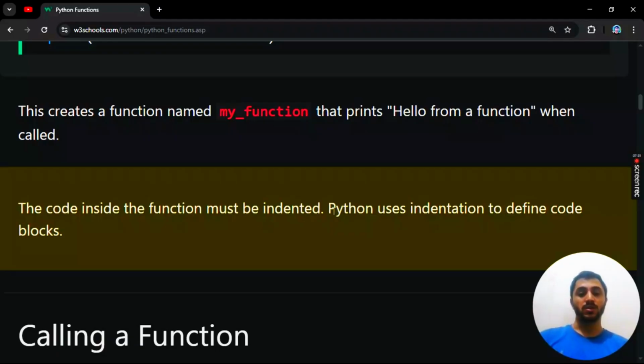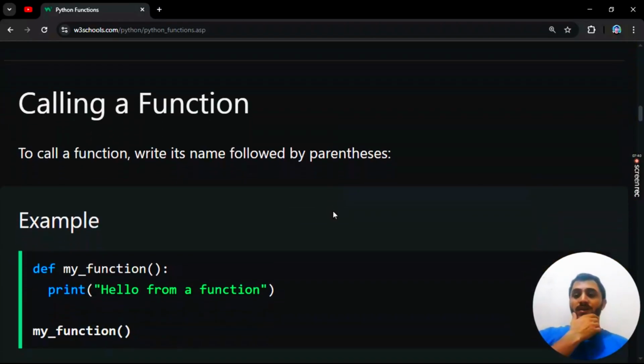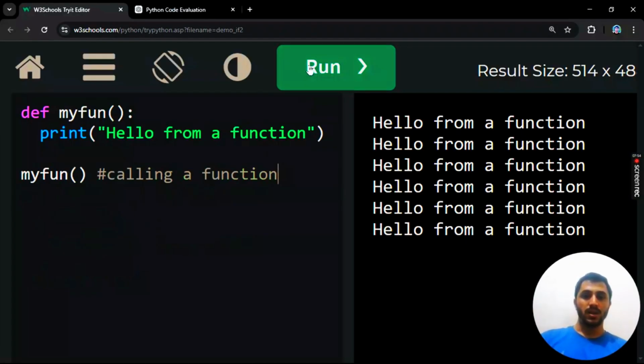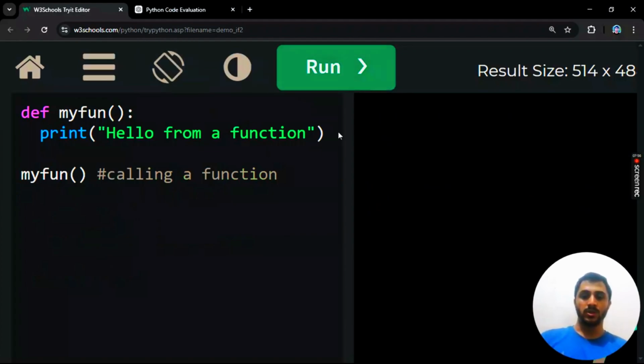However, as we discuss how these things work, it will become easier for us. So Python uses indentation to define code blocks. To call a function, write its name followed by parentheses. We already did it. You know that we just call the function and it executes the whole function.